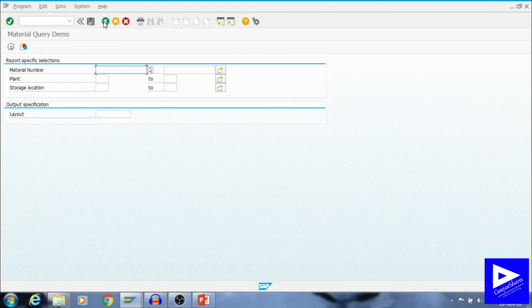We can also create a T-code for the SAP query we just created. For that I have already created a separate video. You may check the video by clicking on the I button above. I'll also give a link at the end of the video to create a transaction code for the SAP ad hoc query.